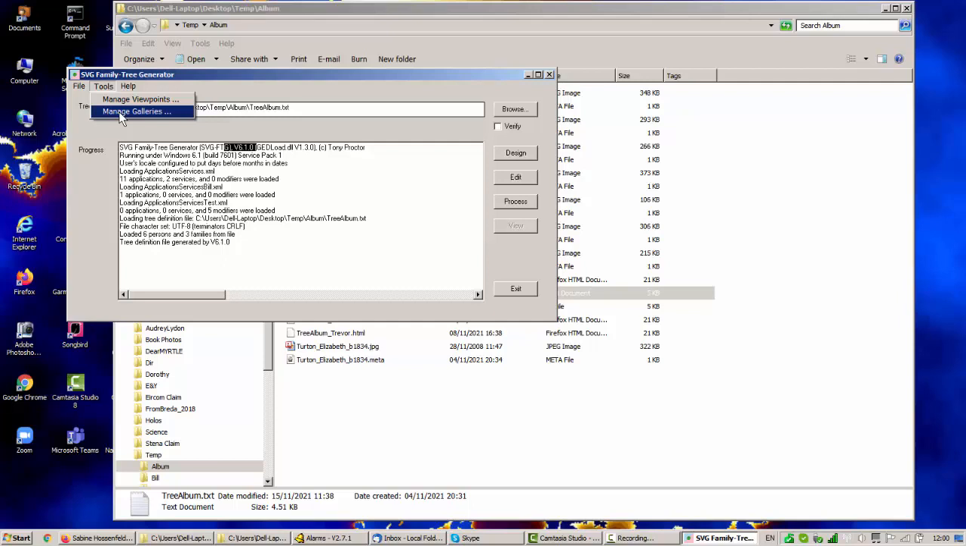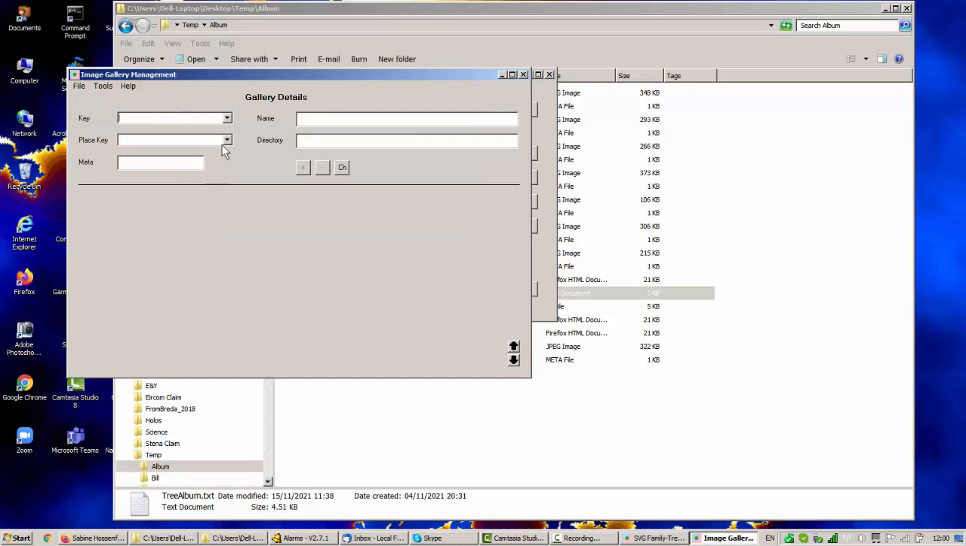A gallery is just a name that I've given to a group of images, and you can maintain multiple groups of images using this tool. So I go in there, and each gallery has a key associated with it. Now I've got some already defined, but I could type into this box and use the plus button to create a new gallery.